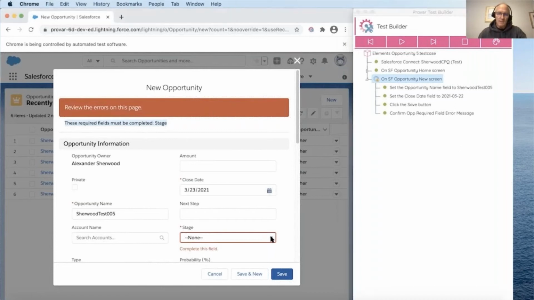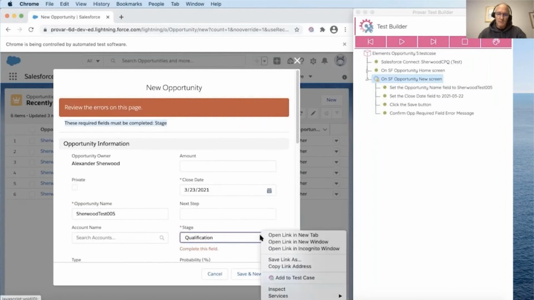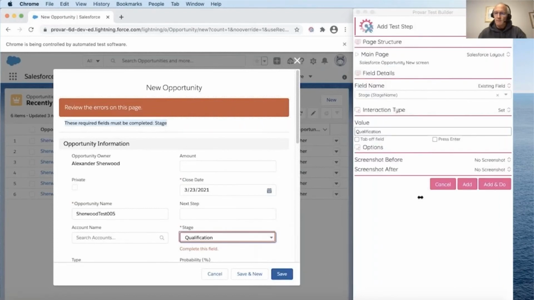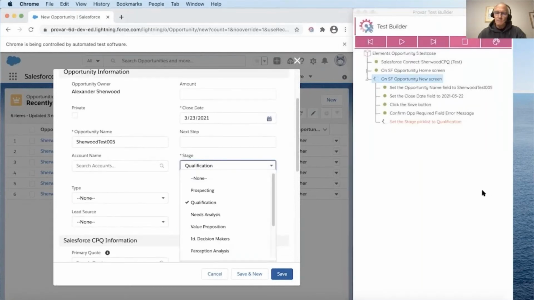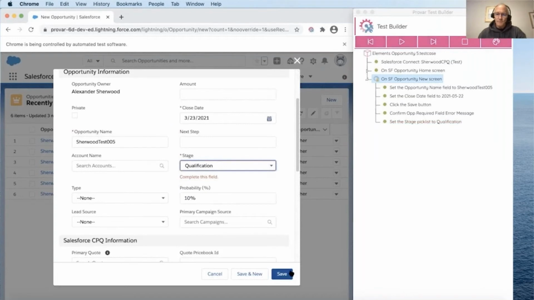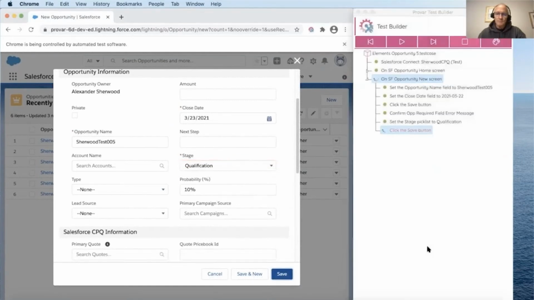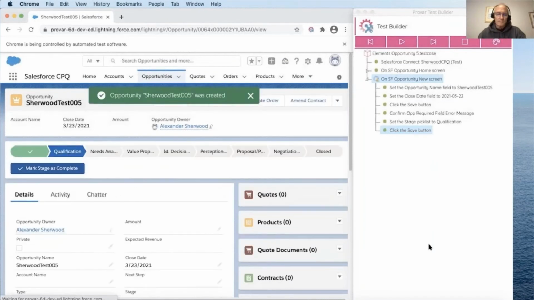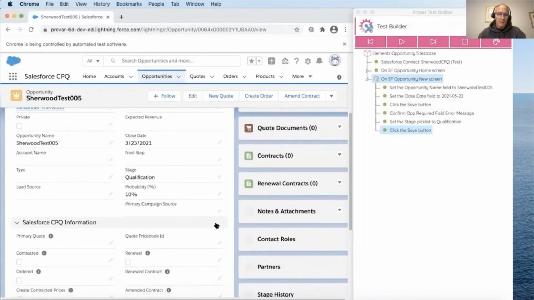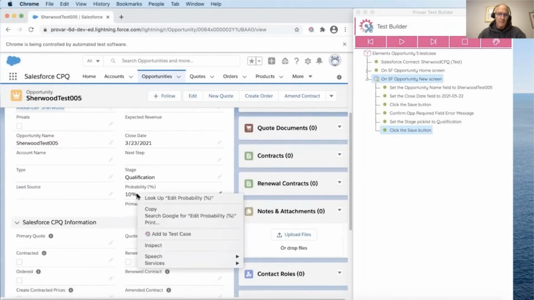And now let's go ahead and set the stage. And add that step. And now we can save the opportunity. And let's add another validation. Let's confirm that the probability is the correct percentage for the stage that I've picked.